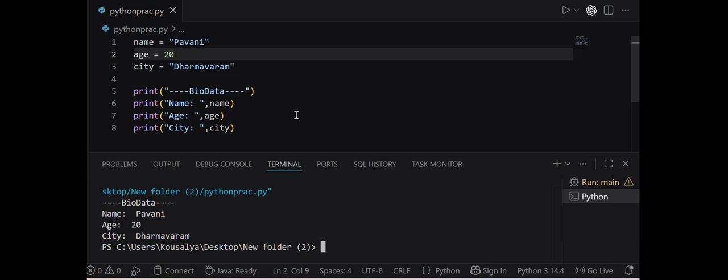Now you have to pause the video and create your own biodata using your name, your age, your city, and your course, and comment your output below. And let's go to the next program, that is swapping two numbers without using a third variable.